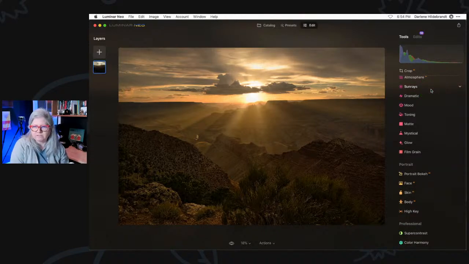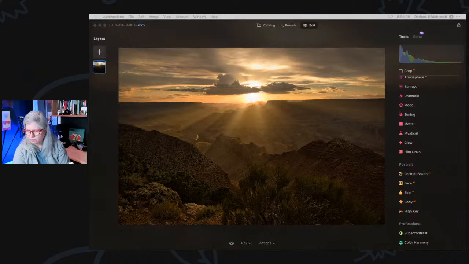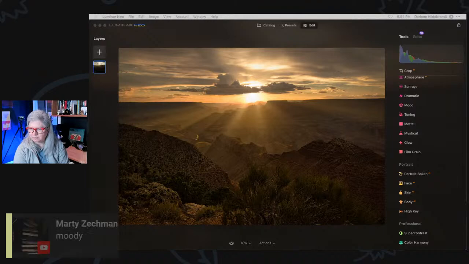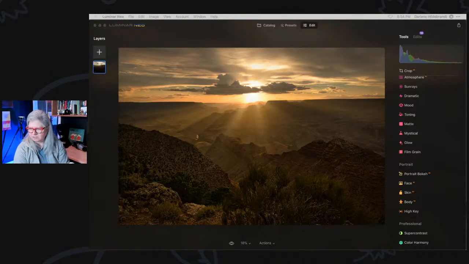So one more before and after. There we go. Smash the like button. Moody, you like the moody one? Okay, cool. Seems to be the consensus.